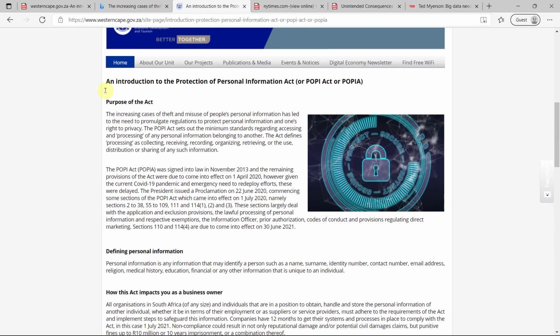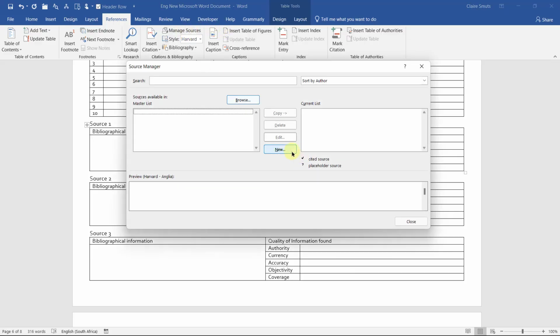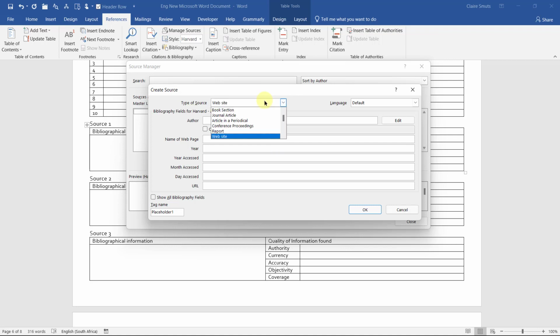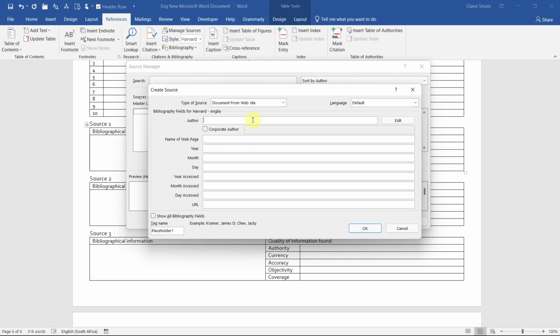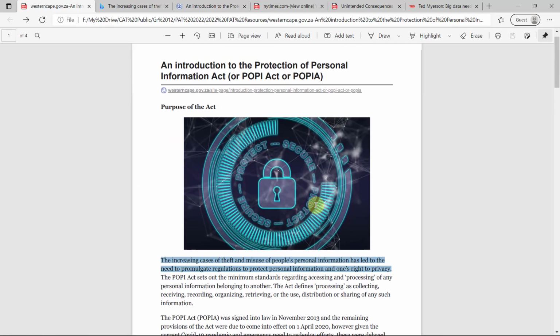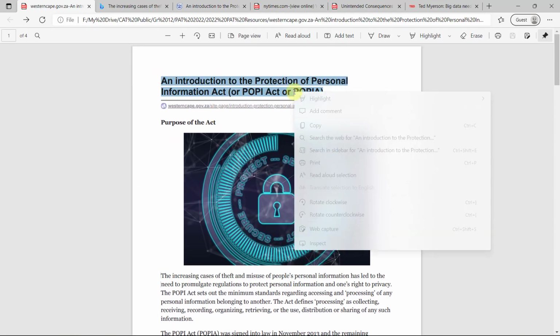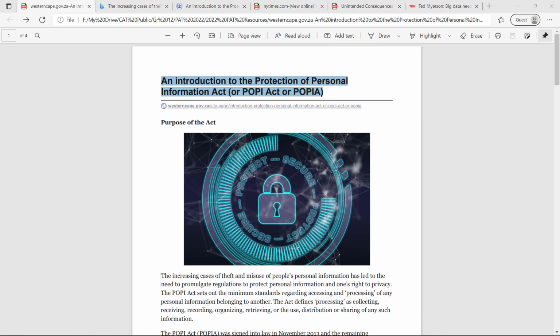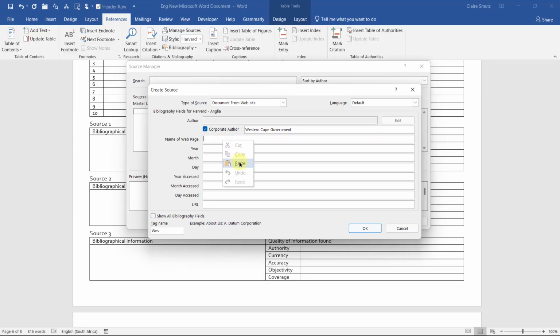And let's see how we're going to complete this. So manage sources, new. Because I have a date, a month, and a year, I'm going to use document from website. It's not an individual, so it's not an author, it's a corporate author. Corporate author. And the article name, the introduction, it's this one. And they give us the, oh, it didn't copy all of it. I need to go and get the rest.